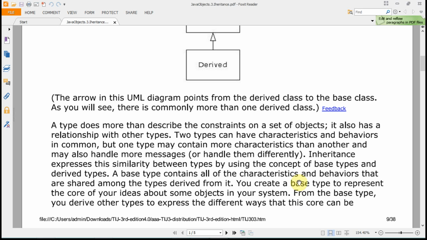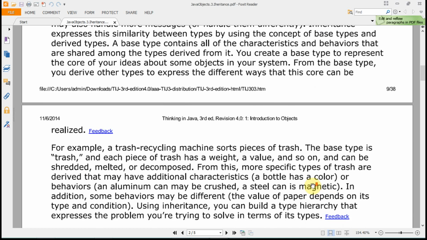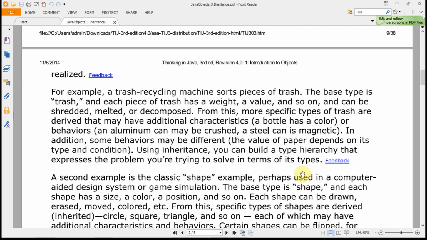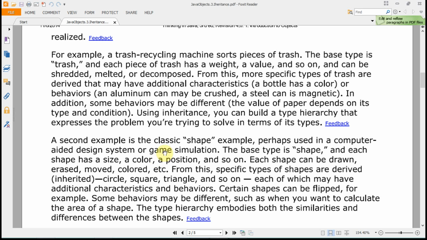A base type contains all the characteristics and behaviors that are shared among the types derived from it. You can create a base type to represent the core of your ideas about some objects in your system. From the base type, you derive other types to express the different ways that this core can be realized. Okay, you don't need to write anything down there. He's going to go into a good solid example here.